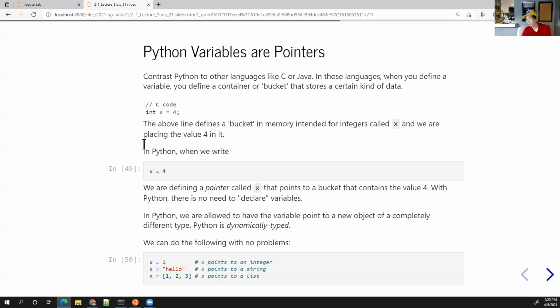Whereas in Python, when you write something like x equal to 4, you're creating a pointer. You're just taking the name x, and it's going to point to a different bucket in memory, and that bucket stores the value 4. So in Python, you don't have to declare variables, and you can just have that pointer point to a different value in memory of a completely different type. And so we say Python is dynamically typed.